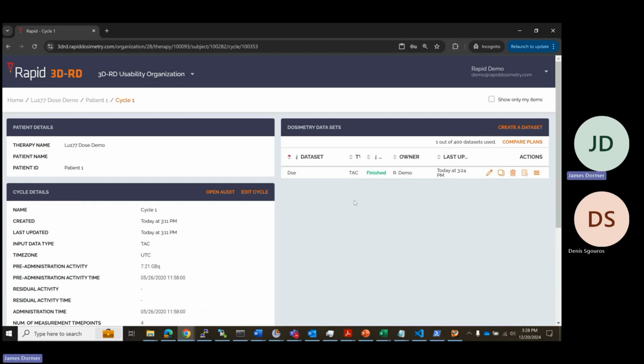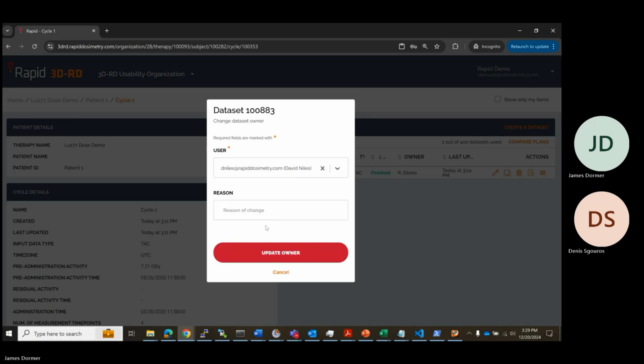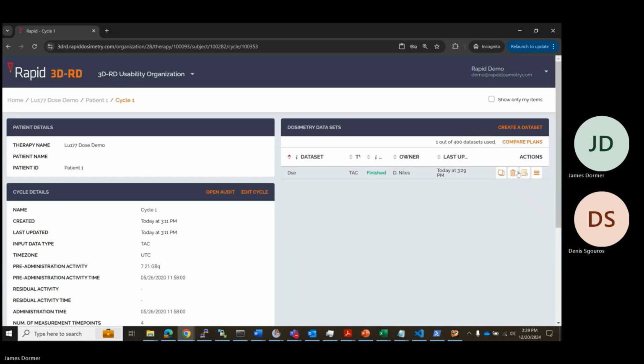Now, if you are a therapy manager, admin, or owner of the organization, you also have the option to delete a data set if you so choose. You can change the owner of the data set, or you can copy it.